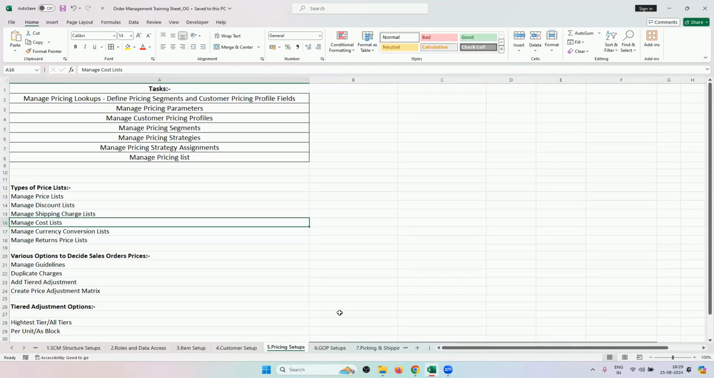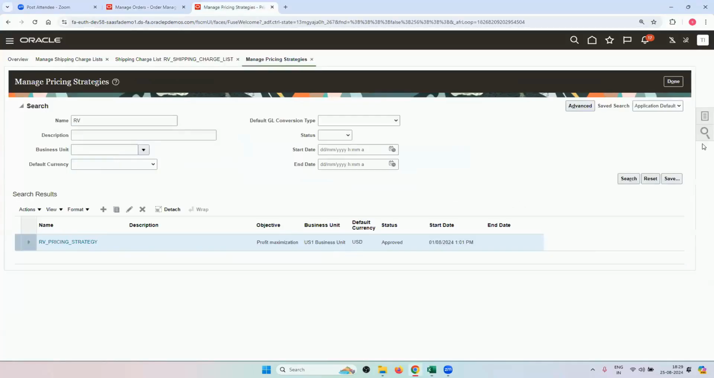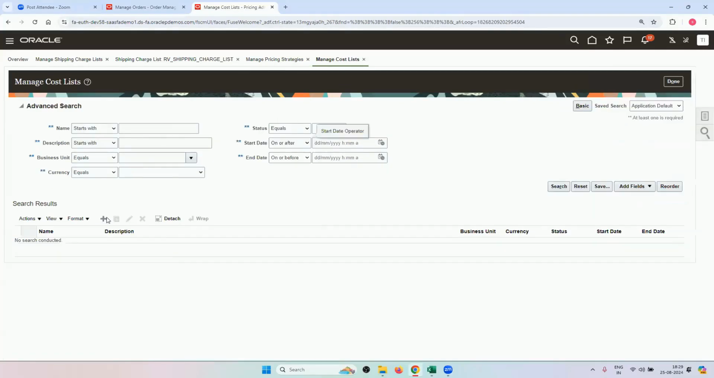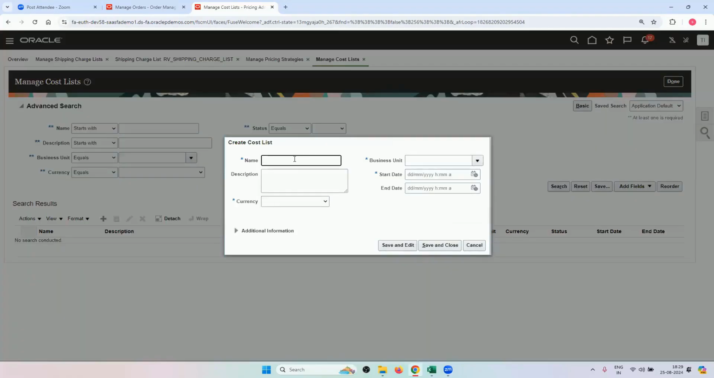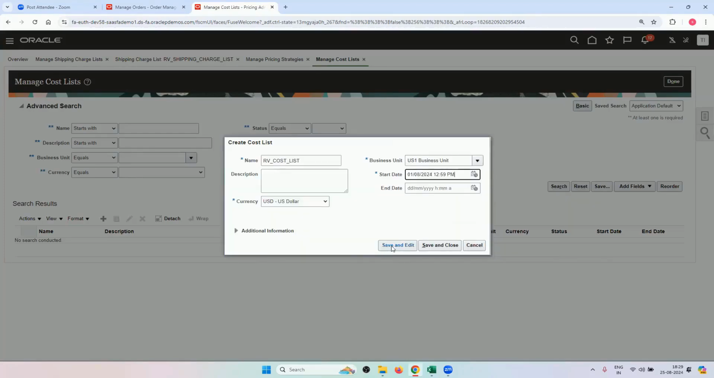So let me go there. This is something which I've not explained until now. I will be going now. So on the right, go to manage cost list. And click on plus. Now we are creating our own cost list. RV cost list. Currency, USD, business unit, US1. These things are the same for every list. Save and edit.